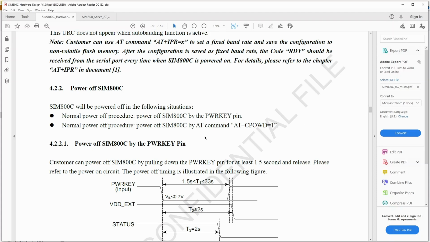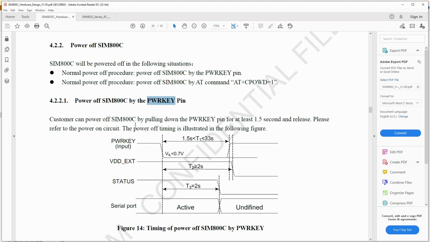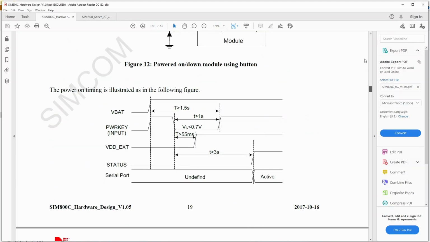There is one key which is very important, the power key. The power key is the one you will use to start the modem, reset the modem or shut down the modem. It is done using a single key. You can go through this document and find out how it happens. Basically you pull it down and leave, and it goes into a particular state. For example, let's assume it is off. You pull it low for between 1.5 and 33 seconds, for example 2 seconds, and let it go, it will turn on. If it is on, if you pull this pin low and let it go, it will turn off. That is how you turn this module on and off.